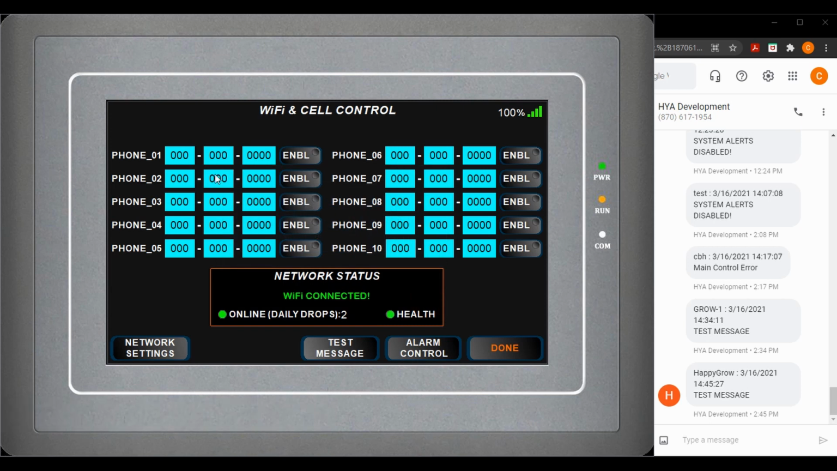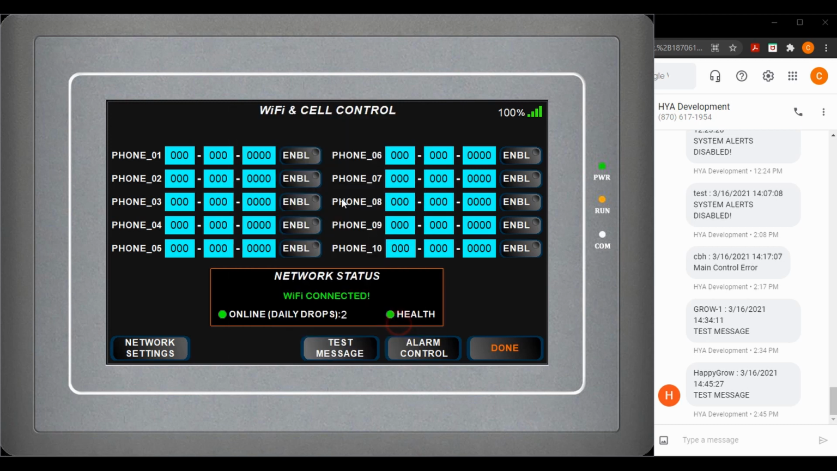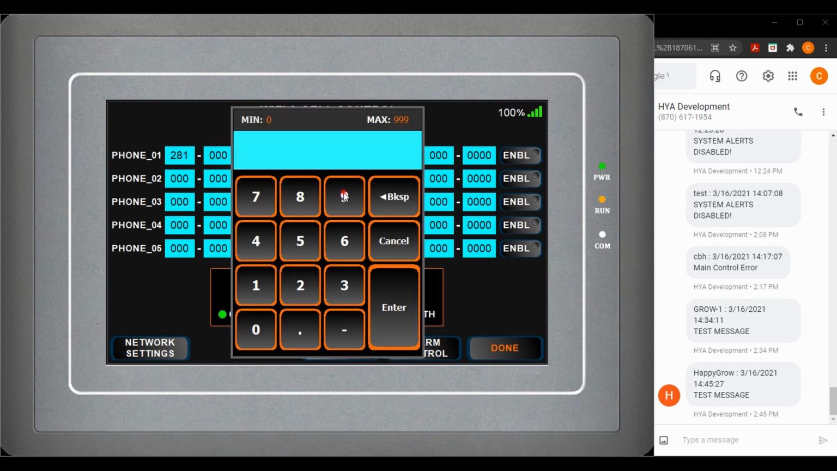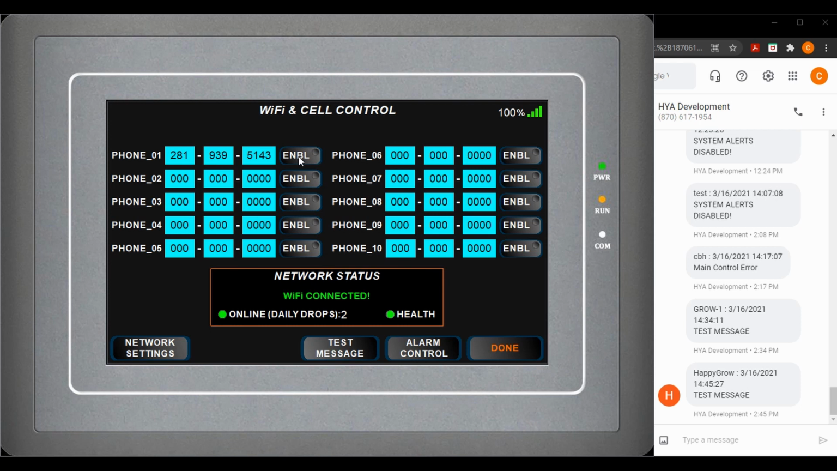So I'm going to go ahead and I have a Google Voice number that I set up, which is strictly just for testing. So I don't really care if people see it, because I don't really use it for anything other than testing here. 5143. So this is me just putting in a phone number, just like you would put in your phone number. And then I'm going to go ahead and enable that phone number, just like that.